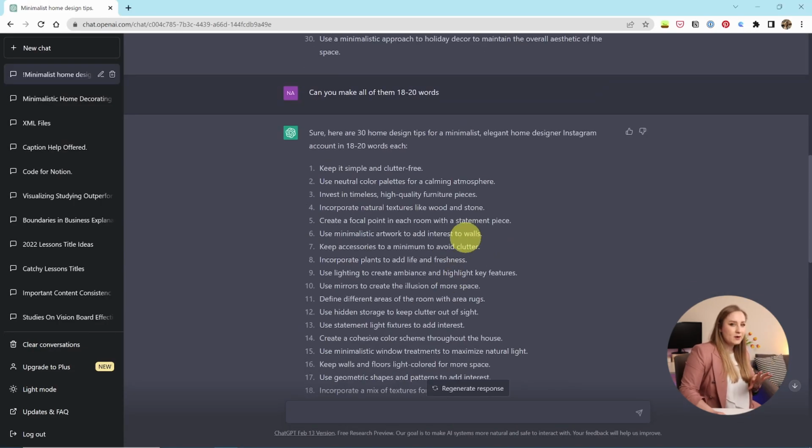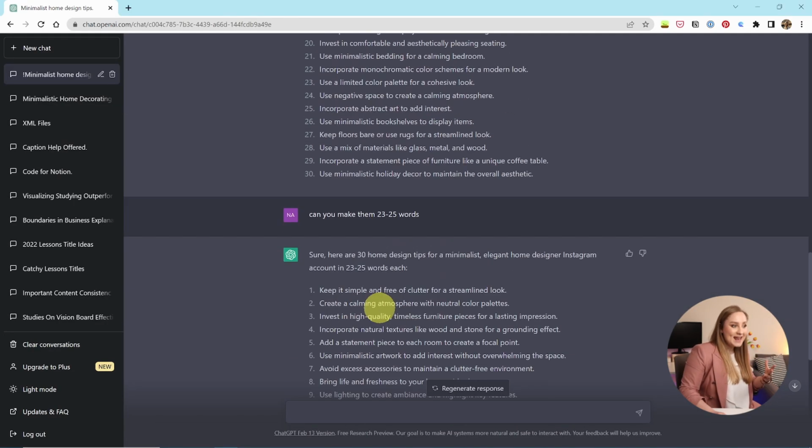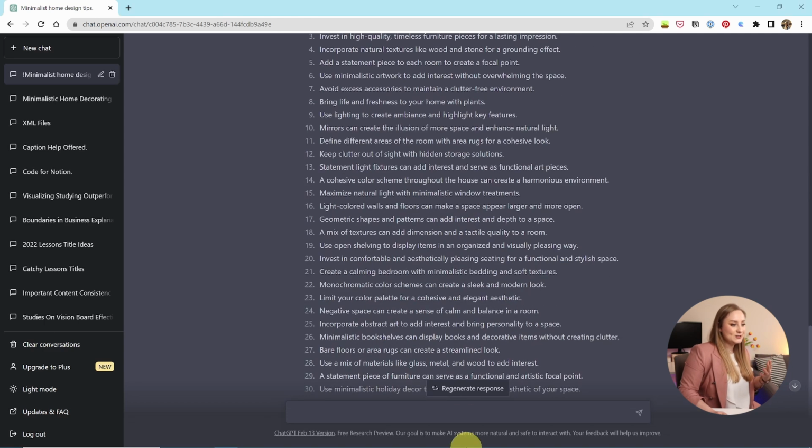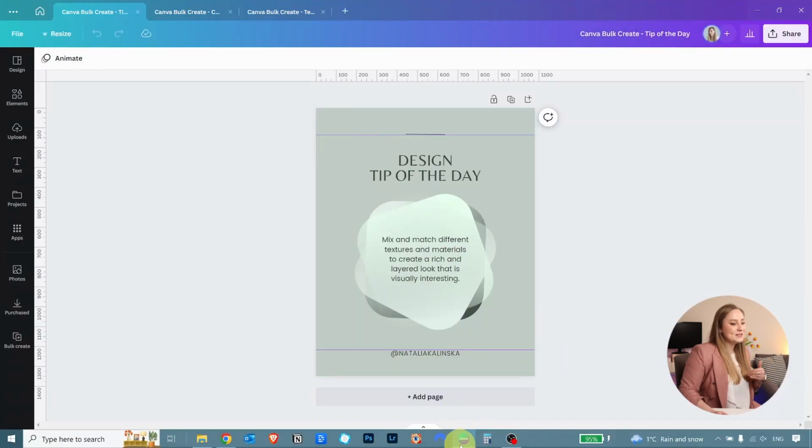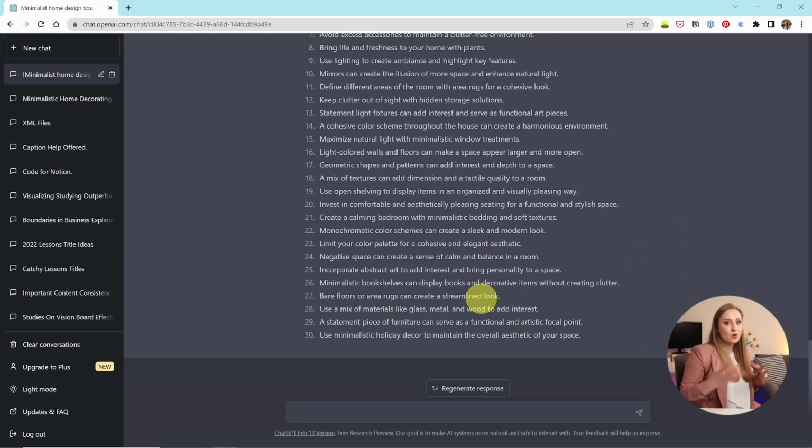That was a little bit better, but still not long enough. So then I asked it to actually generate 23 to 25 word tips, and that was much, much better, much more tailored to that particular design. So that was fantastic for me. And just know that you can actually ask it to provide you with longer or shorter, very specific answers.